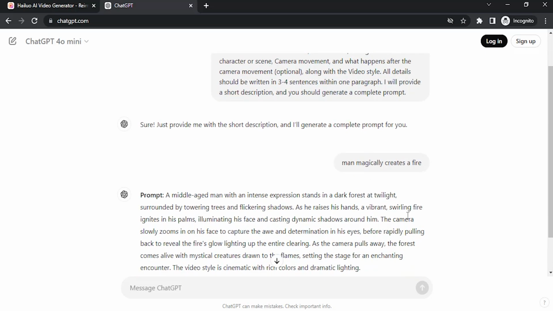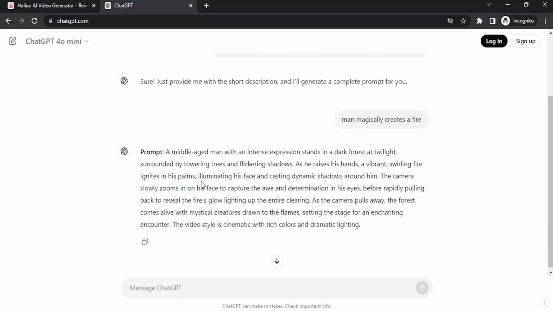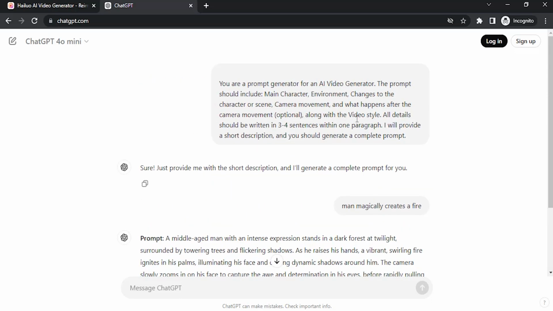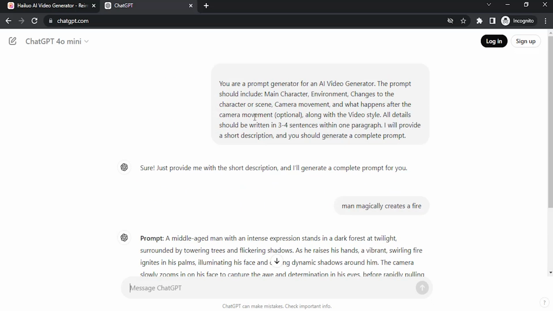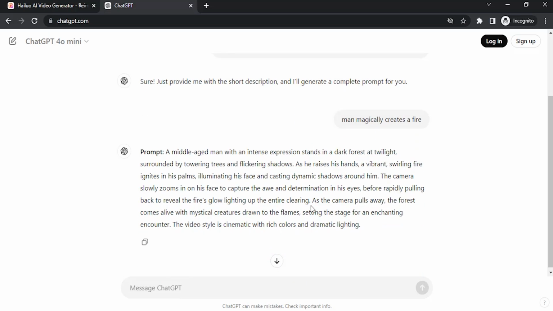As he raises his hand, a vibrant swirling fire ignites in his palms, illuminating his face and casting dynamic shadows around him. The camera slowly zooms in on his face. This is the camera movement, to capture the awe and determination in his eyes before rapidly pulling back to reveal the fire glowing, lighting up the entire clearing. This is the optional part, what happens after the camera movement: as the camera pulls away, the forest comes alive with mythical creatures drawn to the flames, setting the stage for an enchanting encounter. The video style is cinematic with rich colors and dramatic lighting.